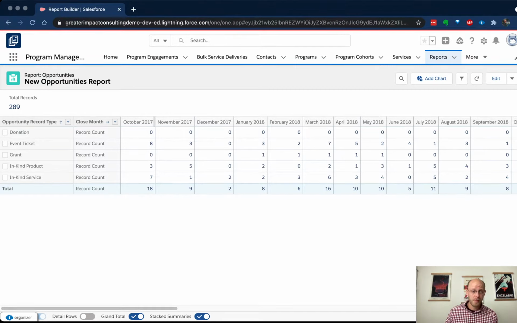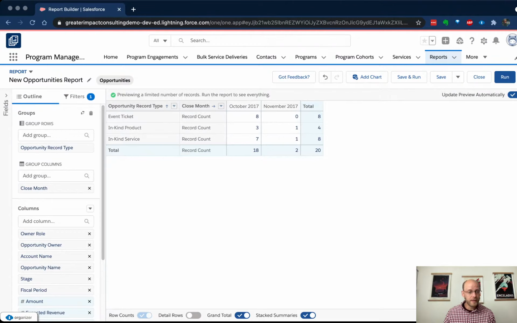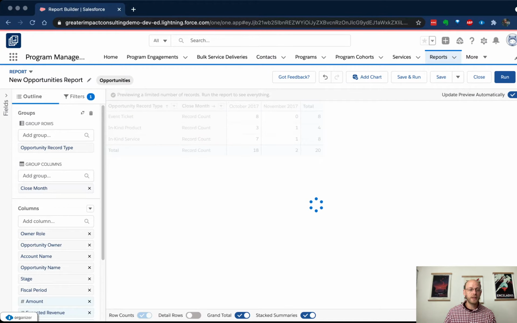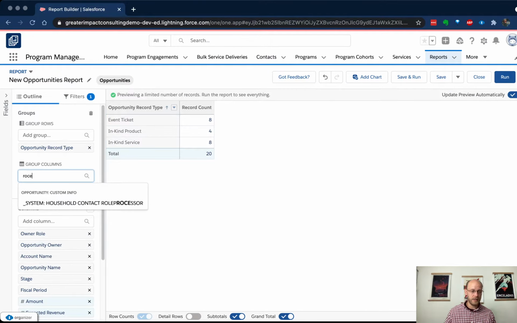Now, let's say that you want to show this differently, right? You want your record types along the top and your months along the side so that you can just see it a little more clearly. How do you do that? It's pretty straightforward. In this case, we would switch these around so that this is the record types.